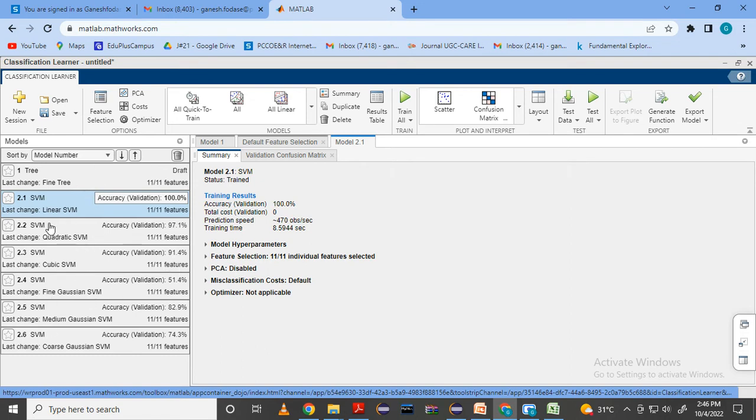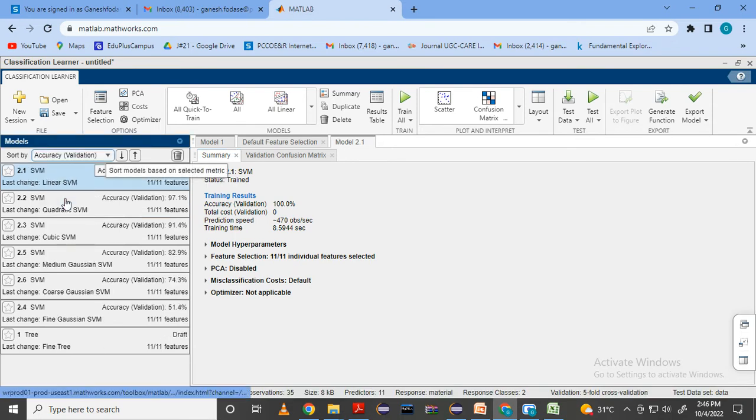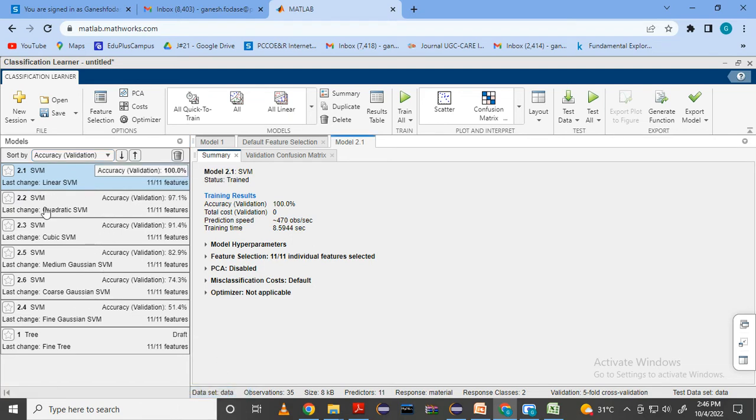If you want to sort these SVMs as per accuracy, you just have to click here. Then you can check. Yes, it is showing you as per accuracy. So the highest accuracy is obtained in the linear SVM model. You can see here in linear SVM accuracy is 100%. These are the parameters that give you information about training parameters like total cost, the prediction speed, training time, and all. So till now we are done with training a dataset. We used the SVM model for this.